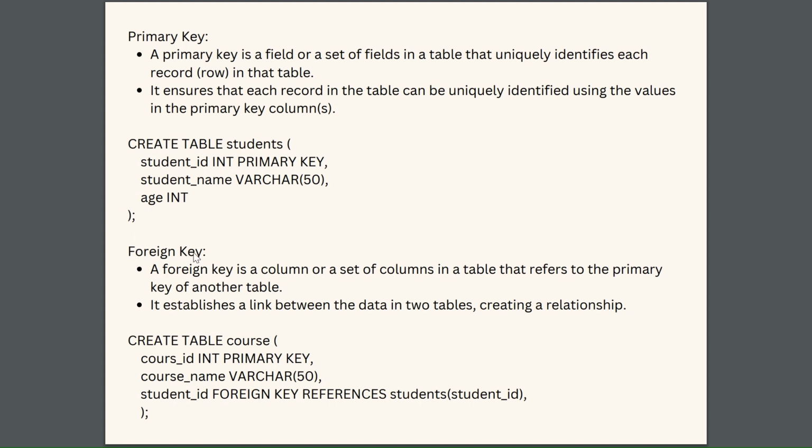And coming to foreign key, it is a column or a set of columns in a table that refers to the primary key of another table. It establishes a link between the data in two tables, creating a relationship. So foreign key actually we use in a fact table where we connect the fact and dimension table, and it will be connected based on primary key from the dimension table and foreign key in the fact table. So here is an example of creating a foreign key.